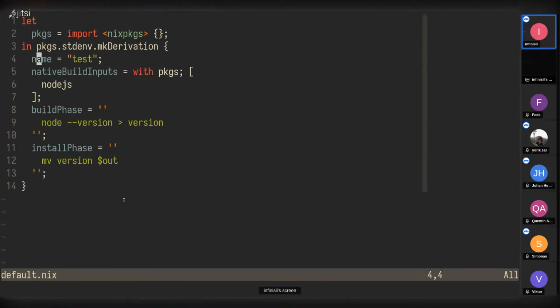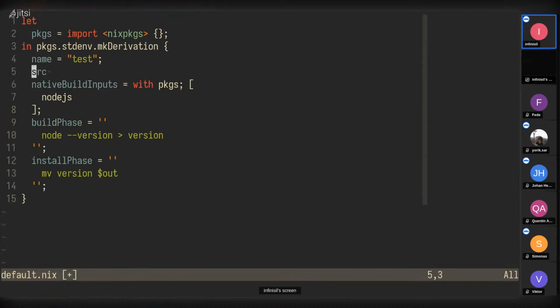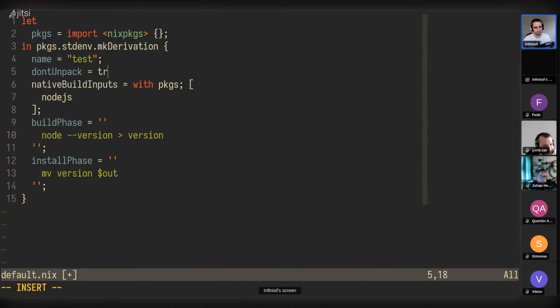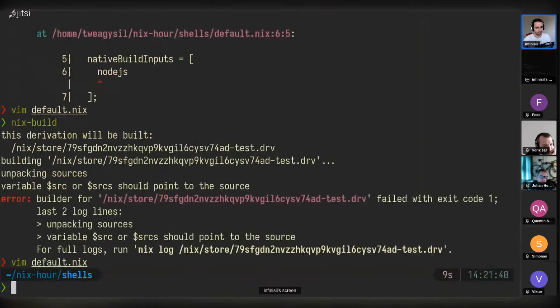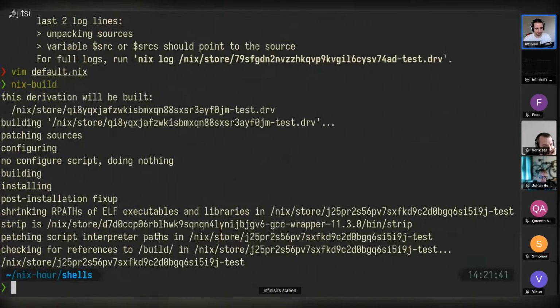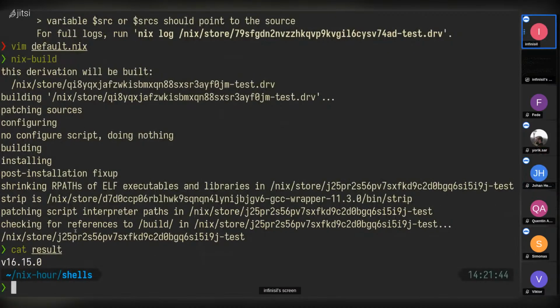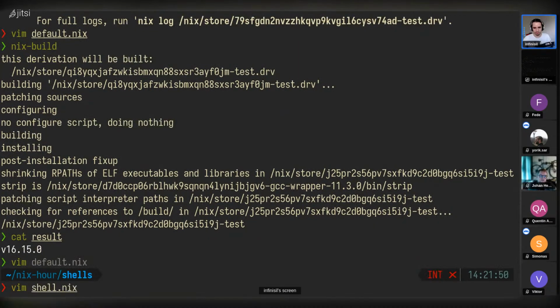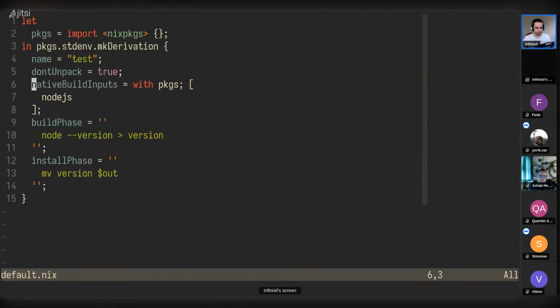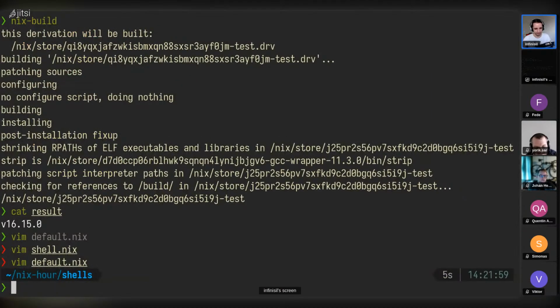So it doesn't work because we don't have a source. Let's do dontUnpack then. All right, and that works. And we have the node version in the result. Okay, so this simulates your package build. But now it's a bit problematic, because what if you want to use an explicit Node.js version here? So like Node.js, what is there?